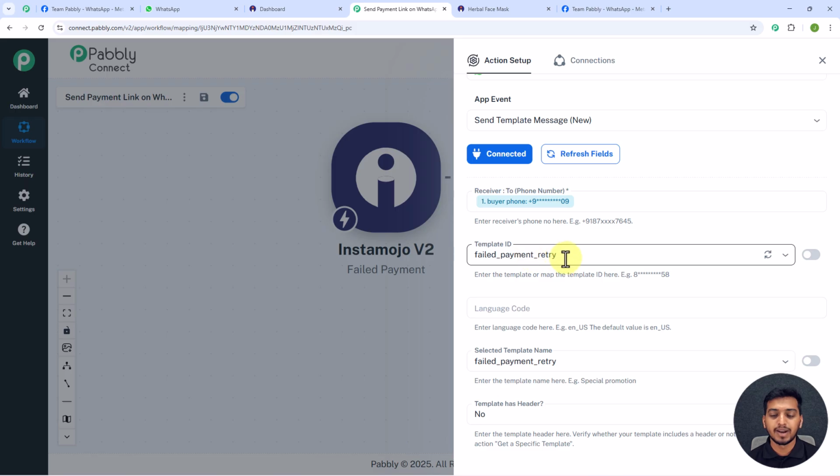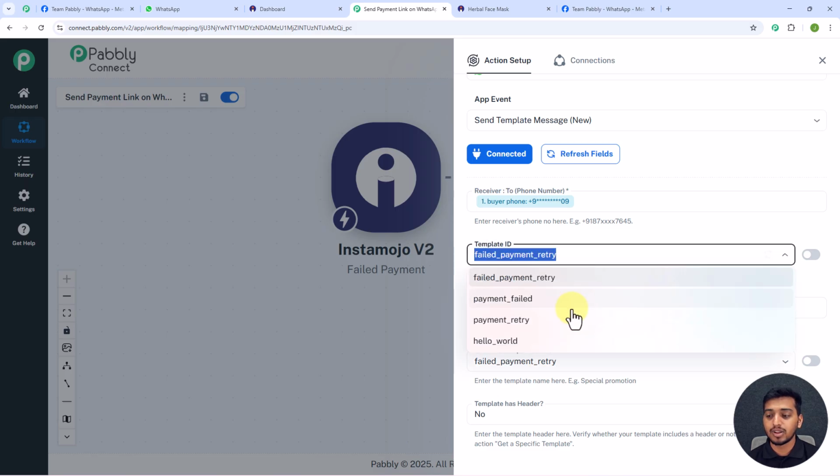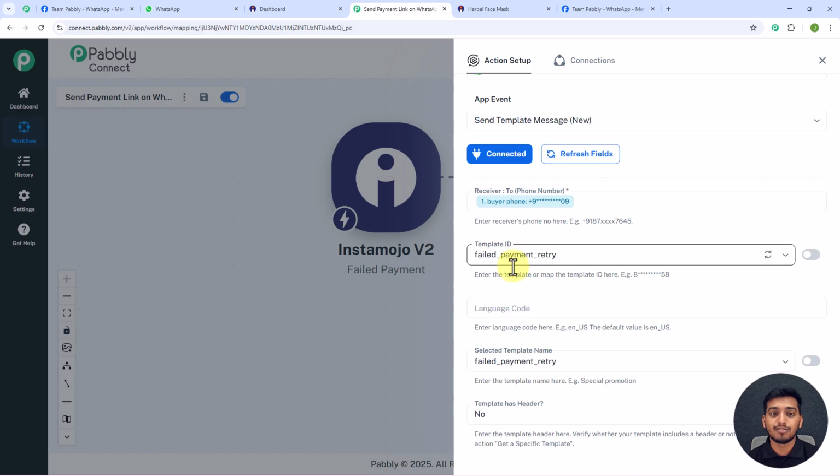So to select my template, I will click on this drop down given right here, and you can see these are all the templates that I have created for myself. So I will select this failed payment retry template, as I want to send this particular template to my buyers. And if you have created any template for yourself, then you can also select your template from this drop down.